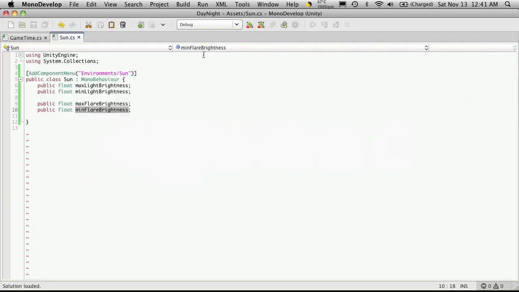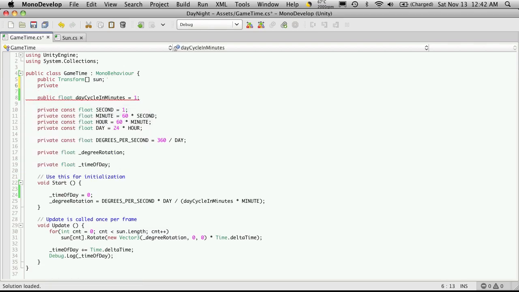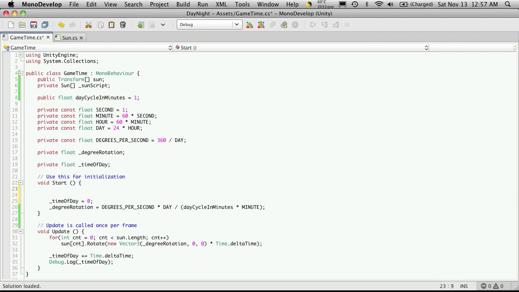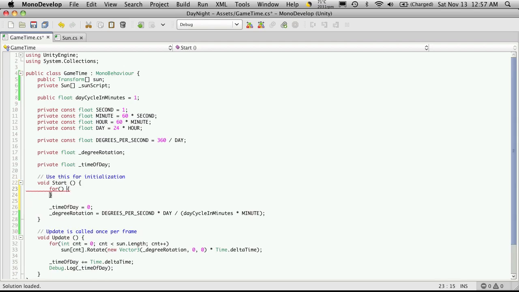So let's go back into MonoDevelop. And now I'm going to want to start getting references to those sun scripts that are attached to our sun. So what I'm going to do is just create another array, which will be private, of type Sun, because that's the name of the script. And it's an array. And I'm just going to call this underscore sunScript. Then down here in the Start method, I'm just going to set up a for loop to go through our sunScript array. So it's just your basic loop. We're just going to say cnt for our counter is equal to 0, cnt is less than the length of our actual sun array, which is what we're getting up here, and we'll just increase that.